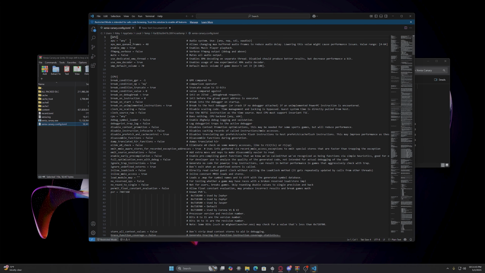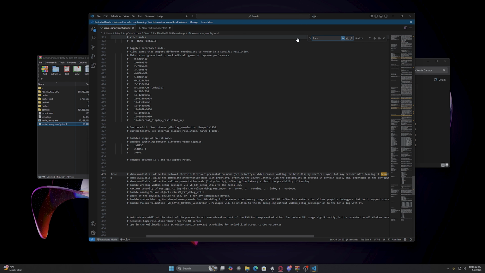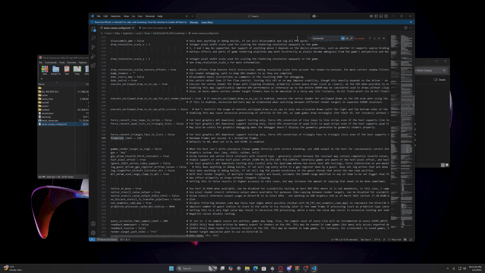So inside we have, this is your TOML file. This is what you will be editing to actually make changes if you need to make changes. So we're going to do a Control F, and we're going to search for internal display resolution. It should be set to 16, which is 1920 by 1080p. You're going to want to look for frame rate limits. Inside it is already set to 120. You can change it to 120 for, I think, 60 FPS. But at this time, just leave it at 120, or you can set it to 0, which will change it back to its original 30 FPS.